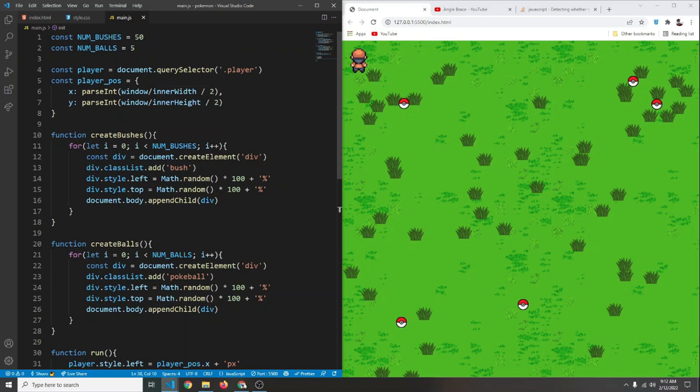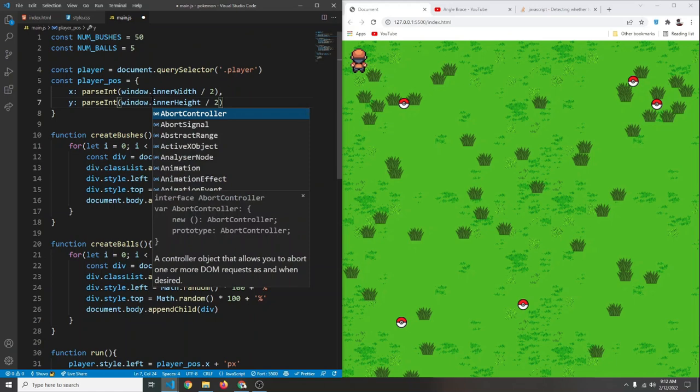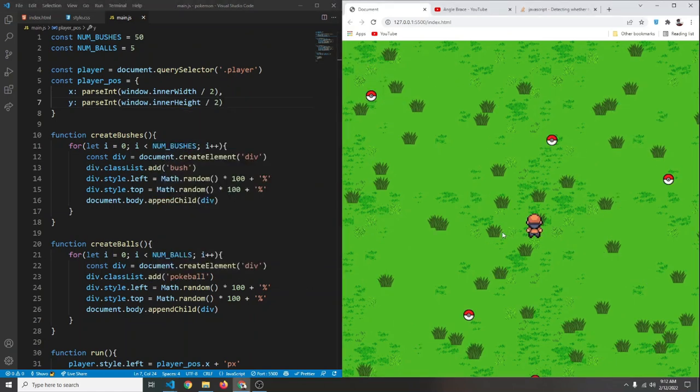Okay, this should be window.innerWidth, not a slash, so we misspelled. window.innerWidth, window.innerHeight. So now our player is roughly in the center.